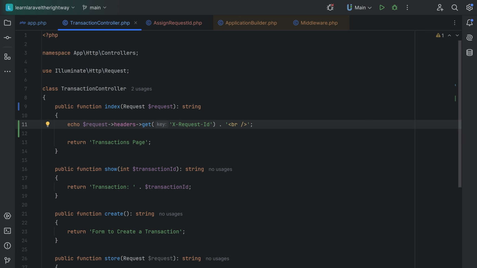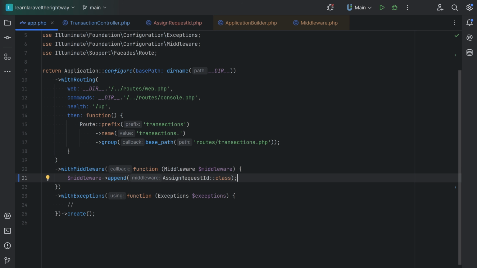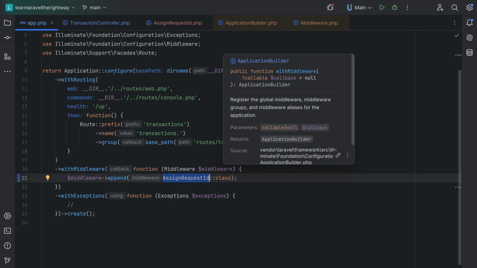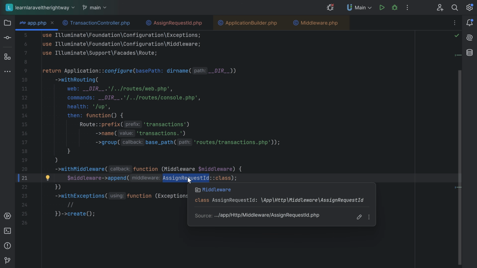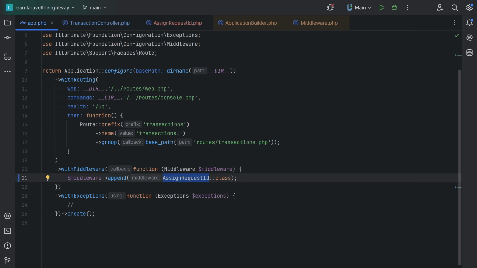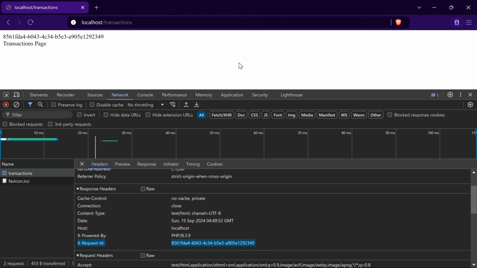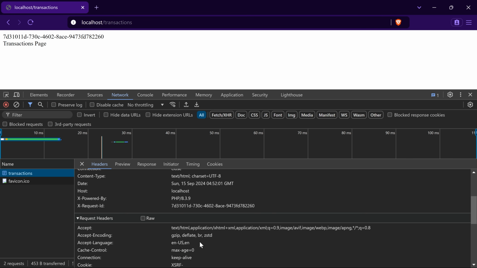Now, you may want to have access to the request ID in between middlewares, in which case instead of appending it, you would prepend it, because this is appending AssignRequestID to the end of the global middleware stack. What if you wanted to have access to this request ID in some of the other middlewares that are registered before this? In that case, it would probably be better to prepend the request ID middleware instead of append, and it would work the same way, except that this would be prepended to the rest of the global middleware stack. Let's make sure that this still works. So let's go here, refresh the page, and sure enough, that works.